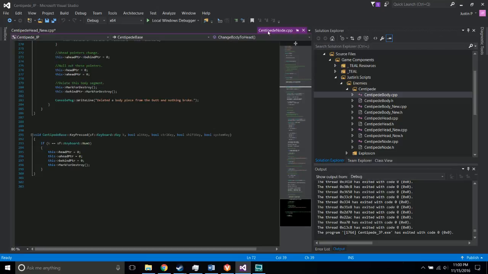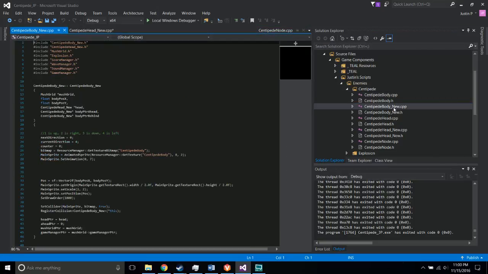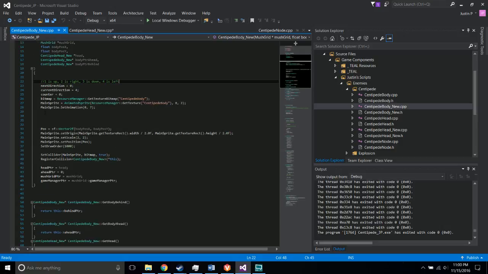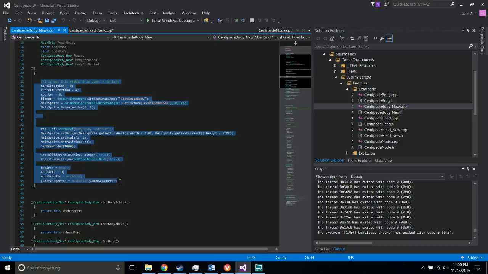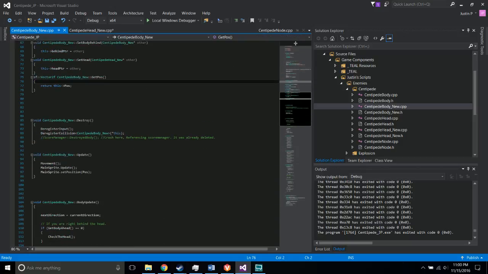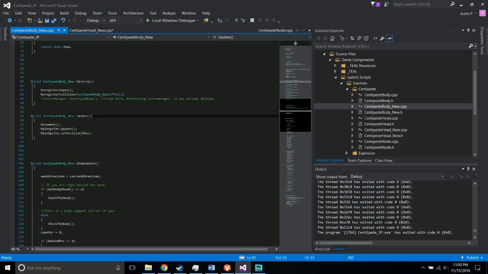Yeah, okay, so I'll talk about... sorry, I clicked on the wrong one. So this is the body class. Again, there's less going on in the body class, but miscellaneous setup, get and sets, destroys.